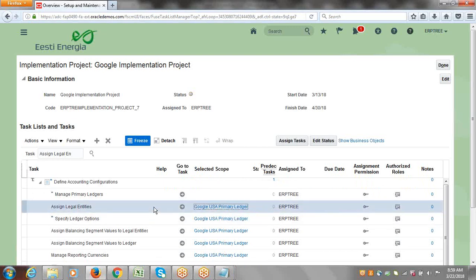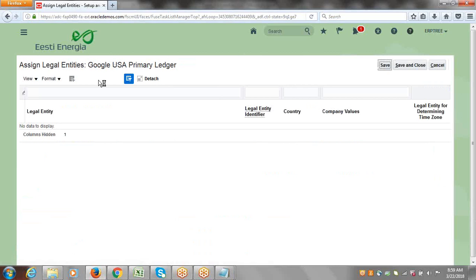Okay, now anyway, we want to assign our LE to our primary ledger only. So directly you can click on the go to task icon. It will allow us to assign to Google USA primary ledger. Just click on the go to task icon. See here, the system is selecting our primary ledger to assign legal entities.